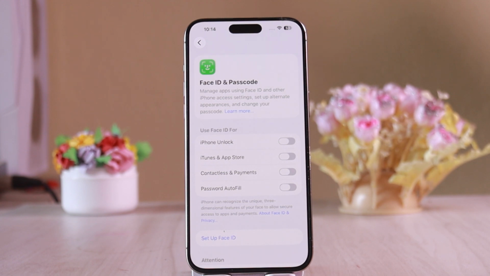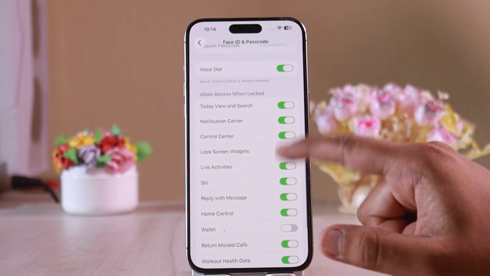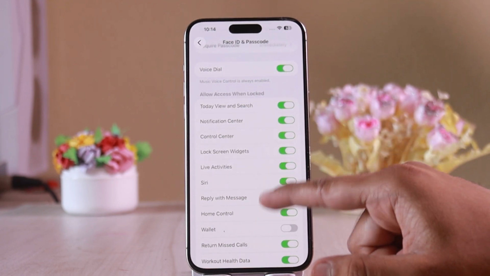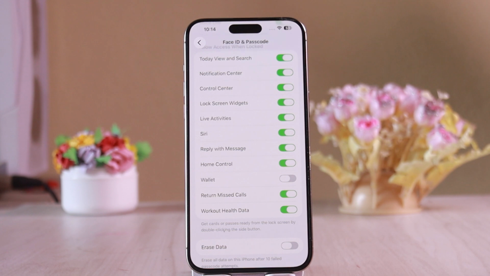Once you have entered your passcode, what you'll have to do is scroll down and then find allow access when locked and then toggle on widgets. Once you have done that, what you'll have to do is head over to your app background refresh.